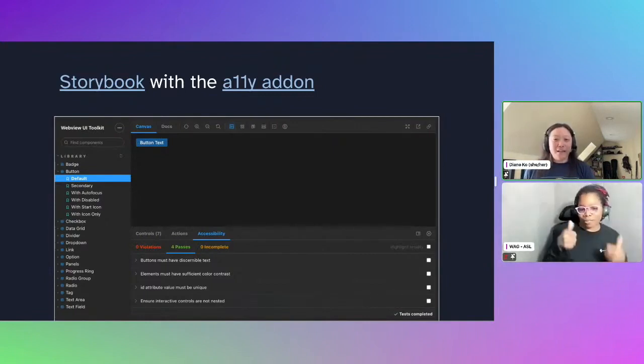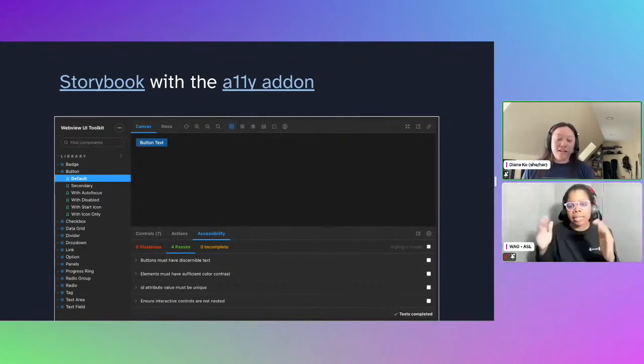The Passes tab has 4 different accessibility checks and a way to highlight the results of those checks. Listed in the Passes section are the following rules. Buttons must have discernible text, elements must have sufficient color contrast, IDs must be unique, and ensure interactive controls are not nested. Including accessibility into tools that developers are already using to test their components, like Storybook, is a great way to consistently and constantly remind people about accessibility, which is half our job anyway, right?